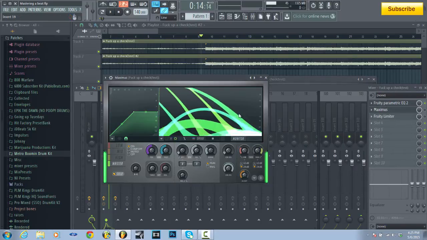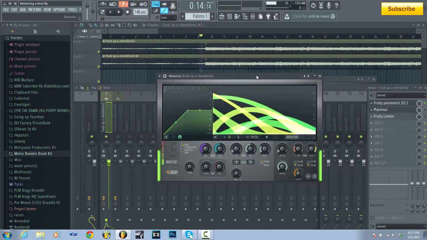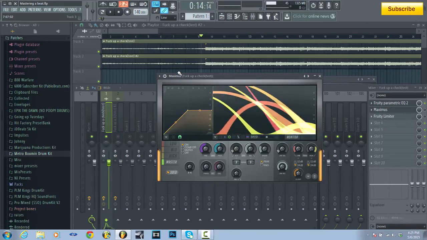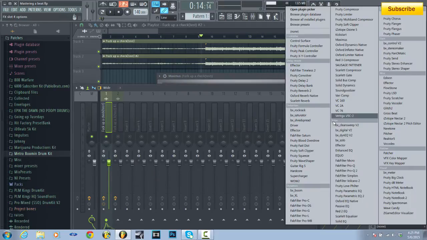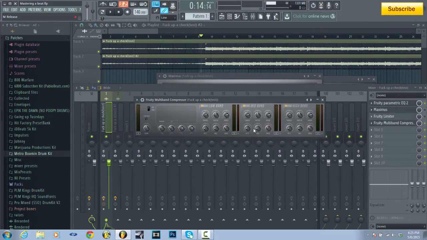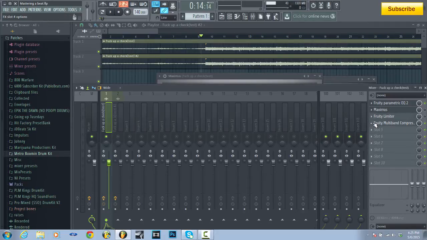Next, I use the Maximus. Now, Maximus is basically a multi-band compressor limiter type deal. FL Studio does have a multi-band compressor, and I'm using FL12, but I'll be doing a demo about that. They do have a multi-band compressor like this one, but I just didn't feel like it did the job like a real multi-band compressor, so I didn't use it.